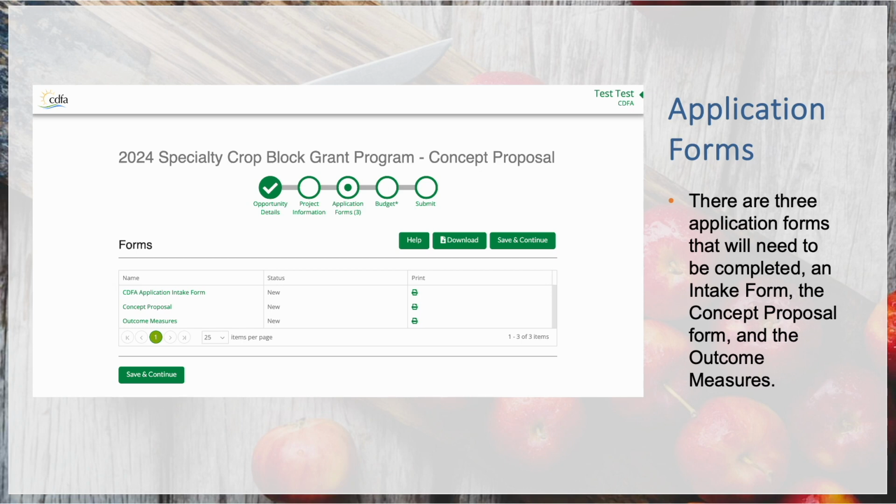The first form is the CDFA application intake form. On this form, you will enter information about the applicant organization and submitter. There will also be a section where you will enter information about any prior year SCBGP projects related to this application, and if the application has or will be submitted to any other federal or state grant programs.